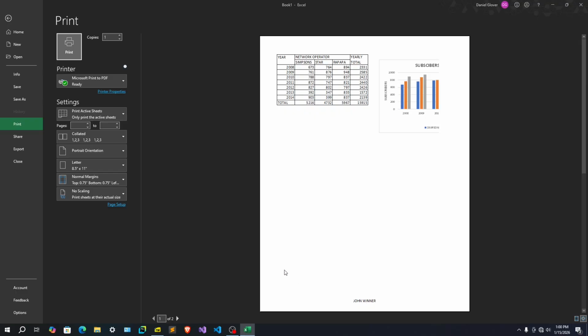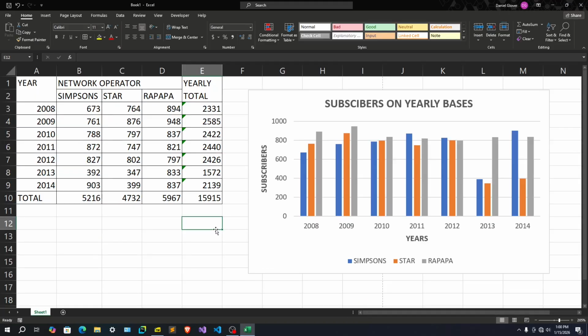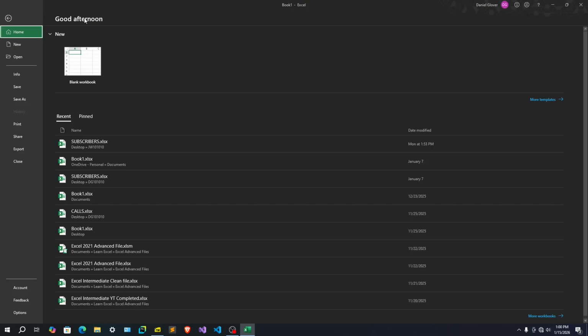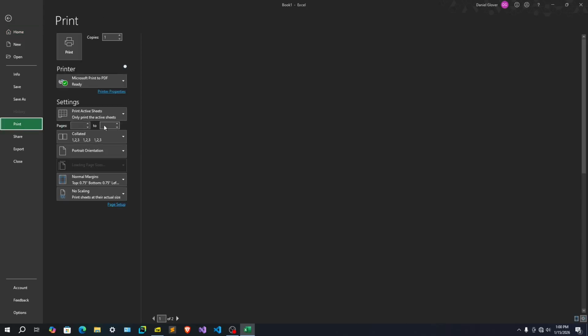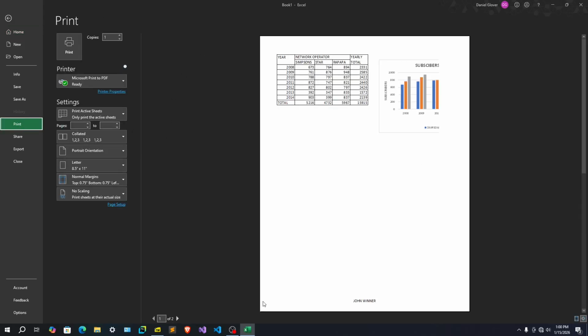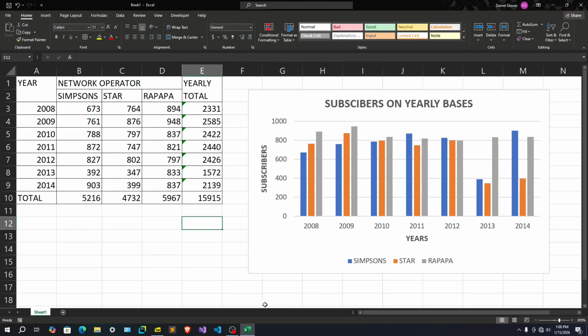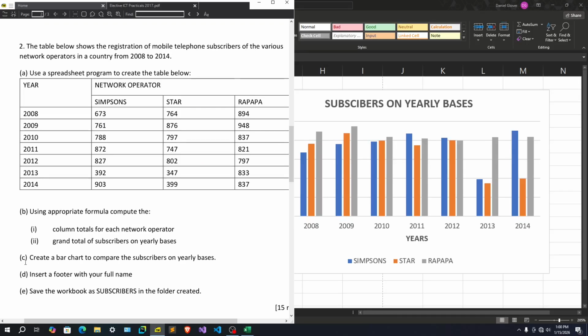Now, for those that maybe were struggling to type in the Ctrl+P shortcut, then you can just go to File. So you click on File, the File menu, and then it's going to take you to the backstage view of the application. Then you locate the Print option, and that will also take you to the print preview, and you can also see that our footer has been displayed. So that is simple. So now we are done with almost everything. We are done with everything. It's just the last one, which says save the workbook as subscribers in the folder created.